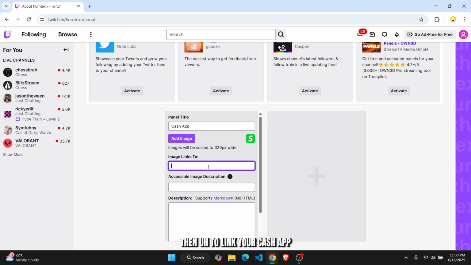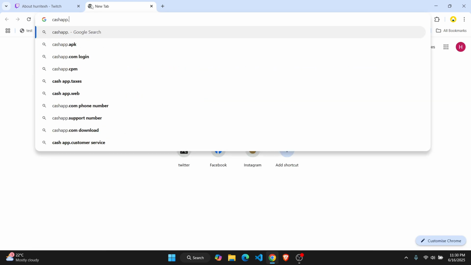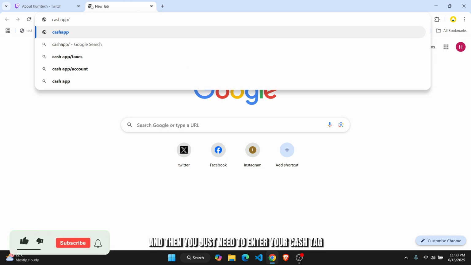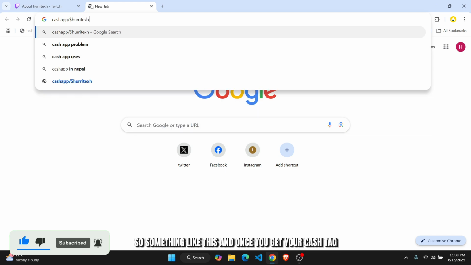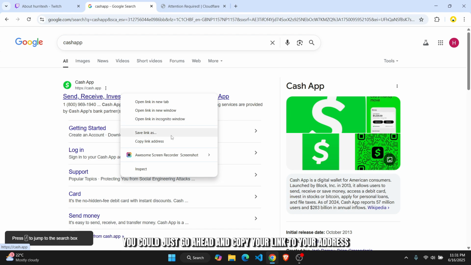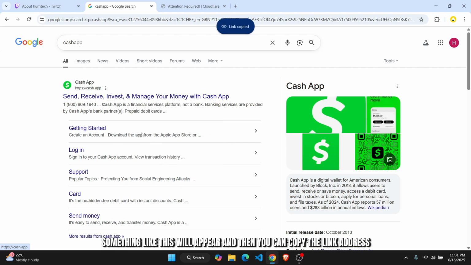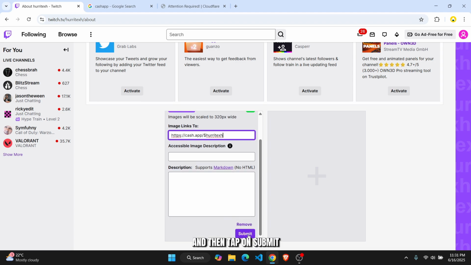Then to link your Cash App, what you're going to have to do is just go ahead and type in cash.app/ and then you just need to enter your Cashtag. So something like this. And once you get your Cashtag, you could just go ahead and copy your link address. Something like this will appear. And then you can copy the link address, go here, and then paste the link here. Type in your Cashtag, and then tap on Submit.